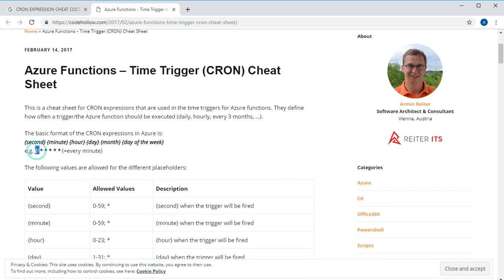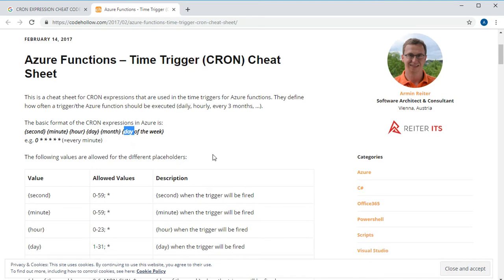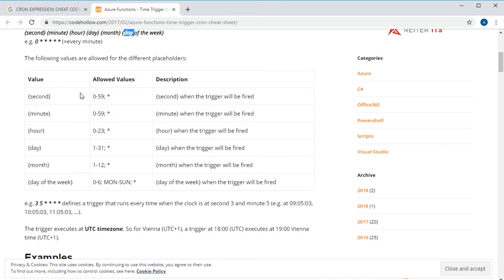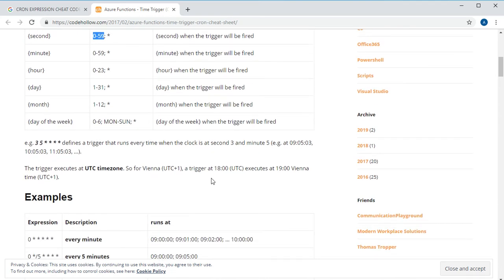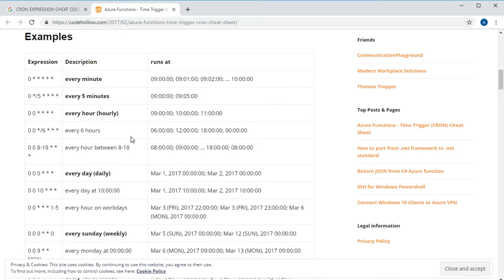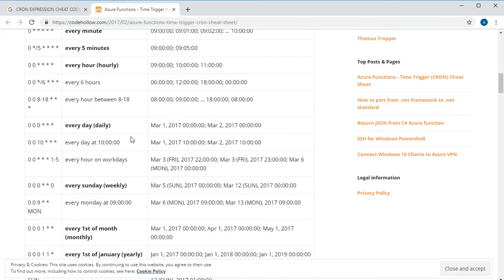So the first value is the second, then minute, third is for hour, fourth is for day, fifth is for month, and day of the week. The second you can set 0 to 59, minute 0 to 59, hours 0 to 23, day 1 to 31, month 1 to 12, day of the week 0 to 6. Okay, so this is how we create the cron expression. There are some samples you can see here.